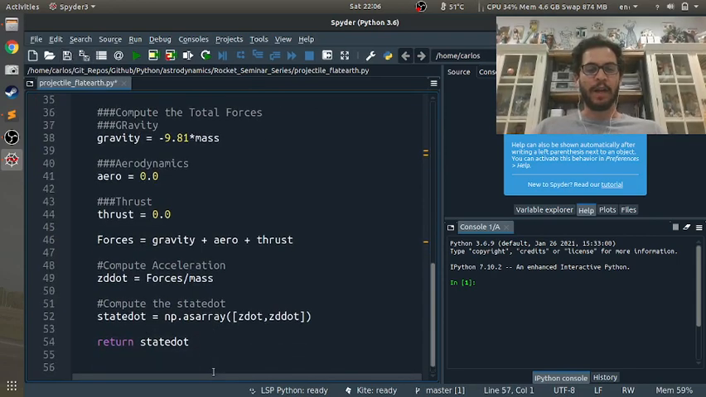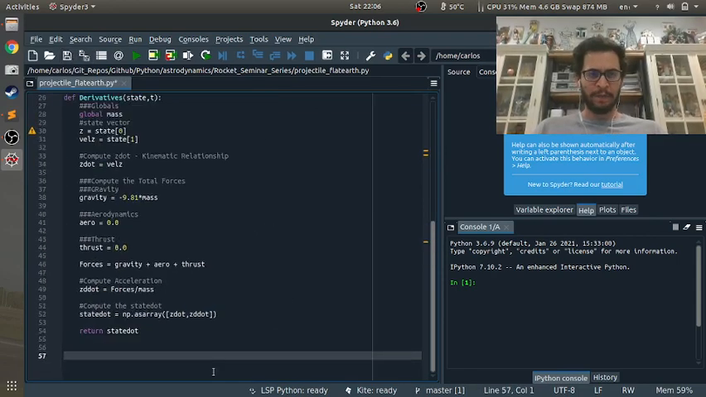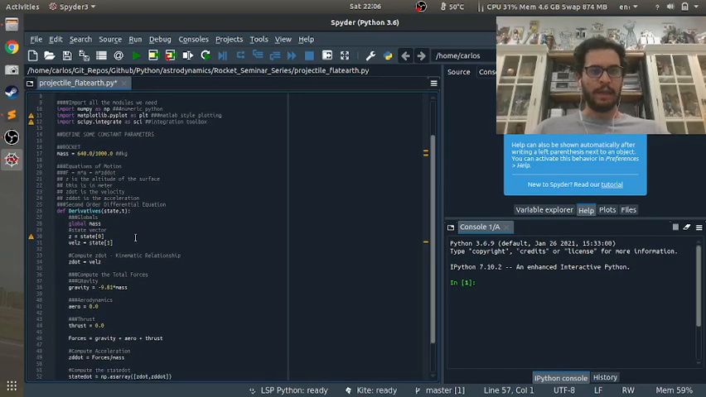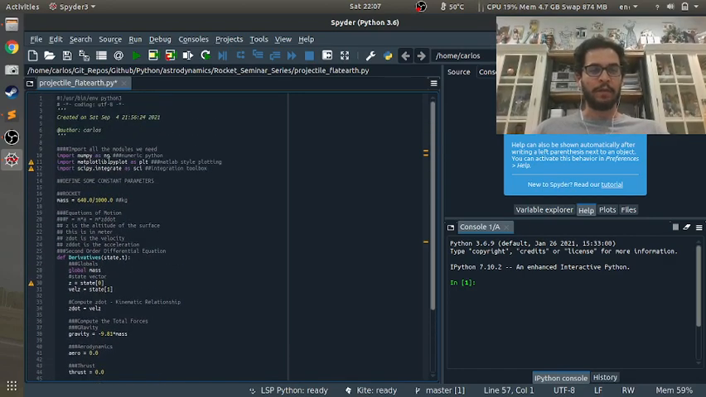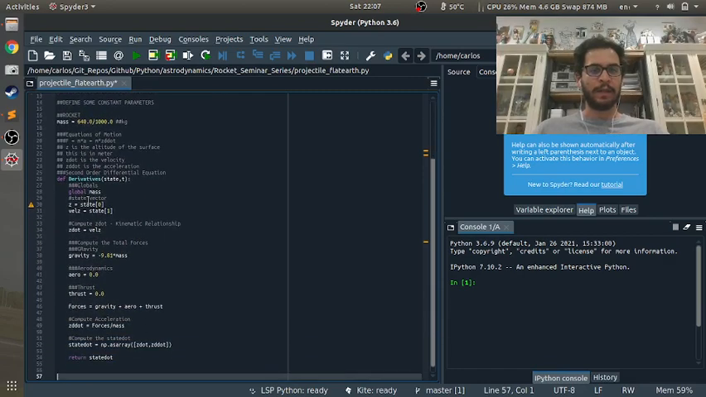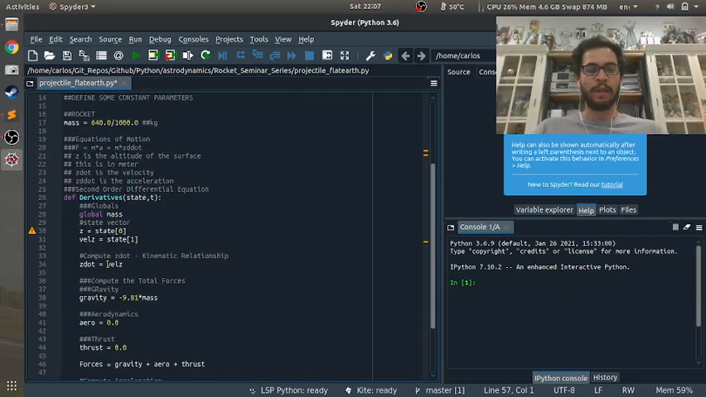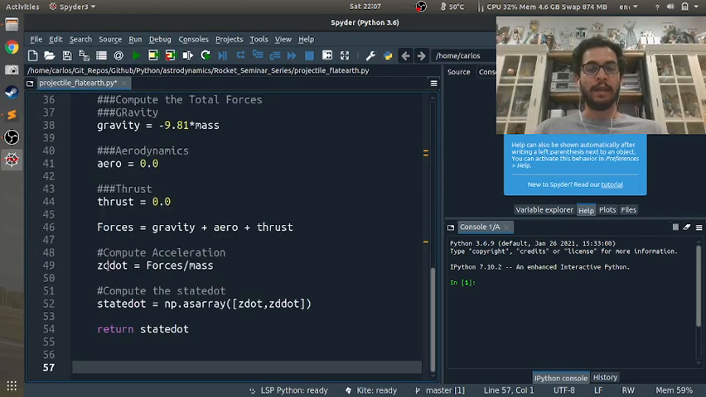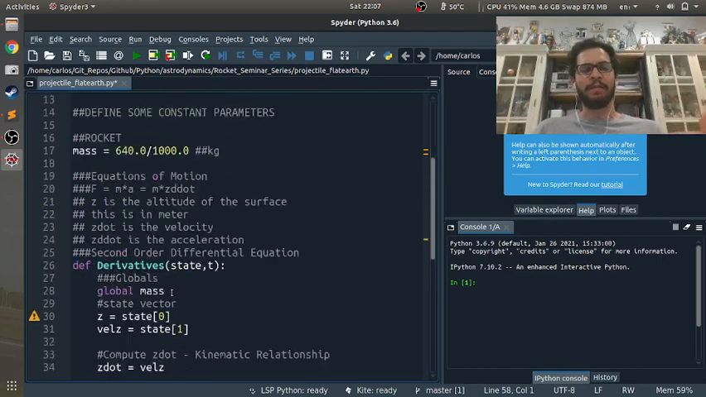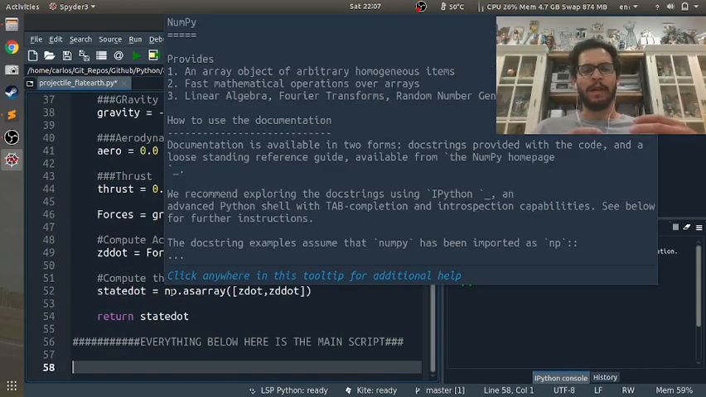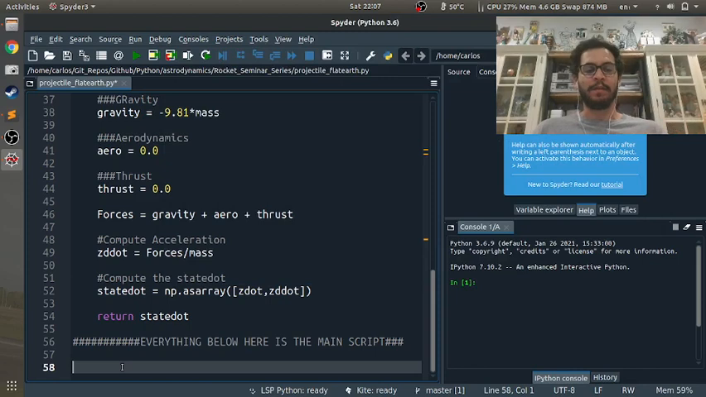Now this function on its own, I'm going to zoom out for a second so you can see what's going on. This function on its own won't do anything. We have our importing toolboxes, then we have some constants, and then we have the derivatives routine, but it won't do anything unless we integrate these equations of motion. So everything below here is the main script. I'm going to define some methods above, but make the main script below here.